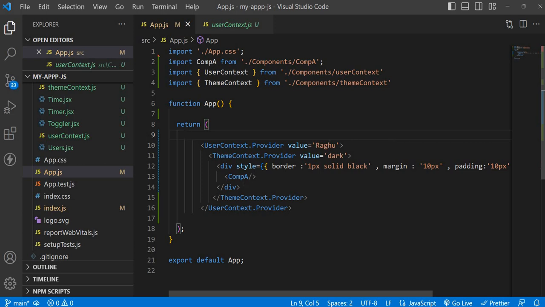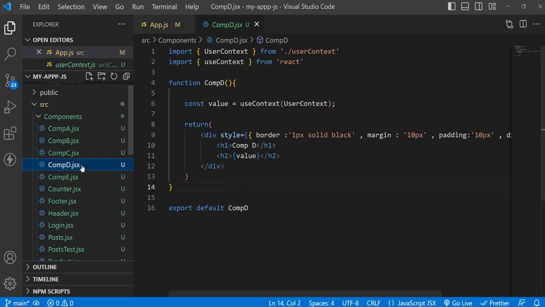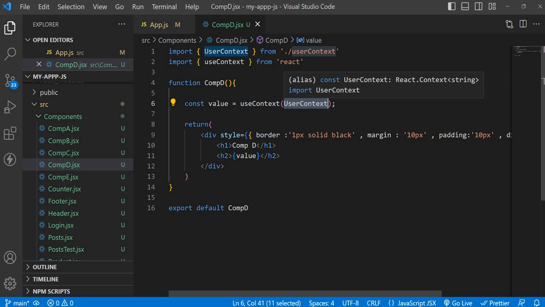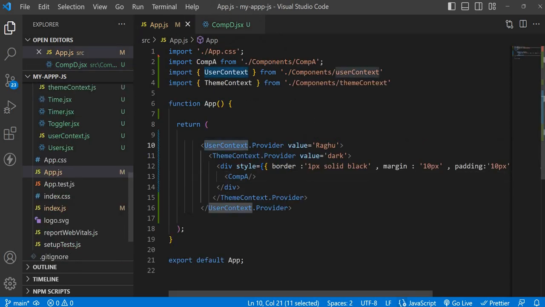And in which component are we trying to use the context value? Hopefully in component D. See, just go to component D. A, B, C, D are all the same, equal. So here we are consuming that context. I just use the useContext hook, and if you provide the proper context name, it is going to read that value and you can display it. So now in that user context, we are providing the value as Raghu so that it will display.